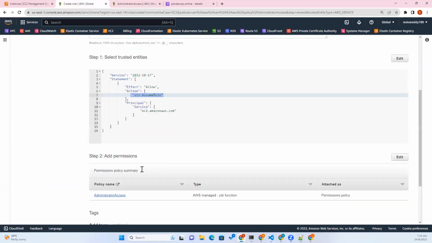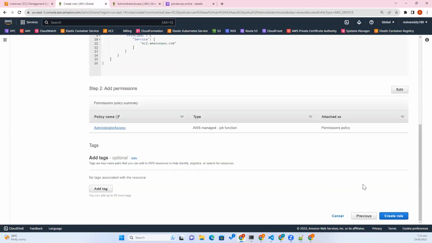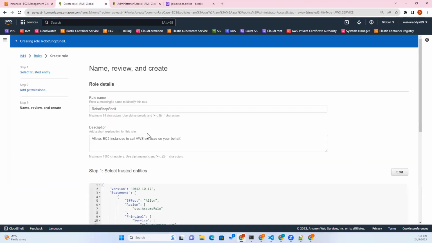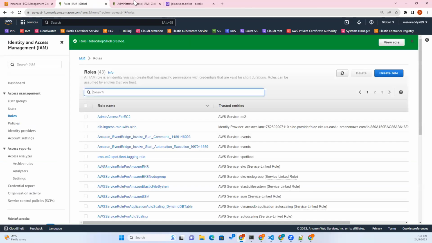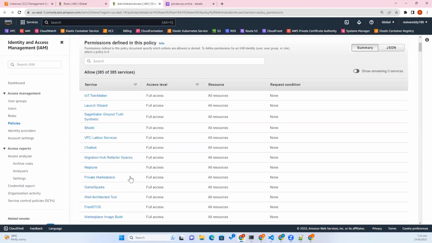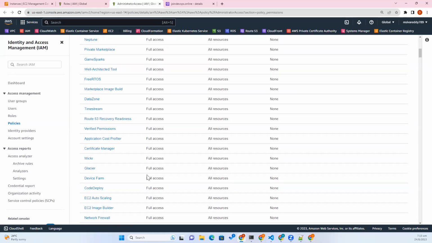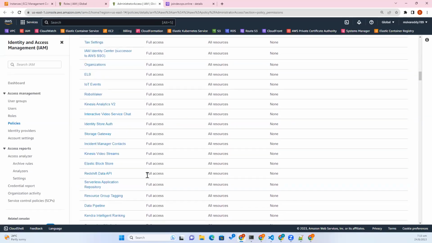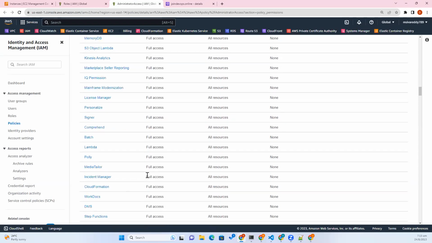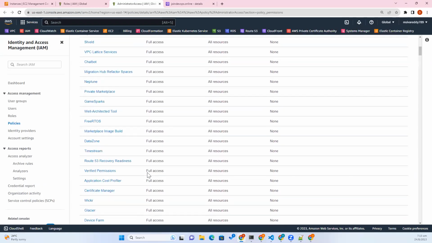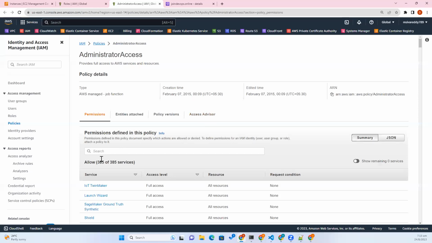Okay, let it run. So it can do anything. That's what it means. I just gave one name, RoboShop shell, and you can see it has all the permissions. Allow 385 services, full access. So that is what it means, the permissions.